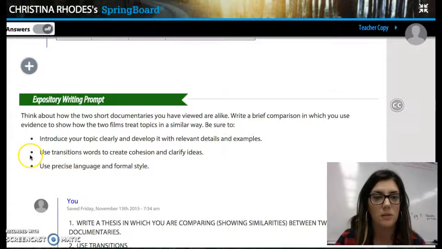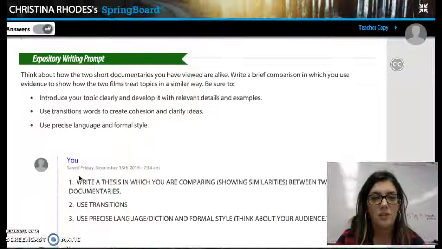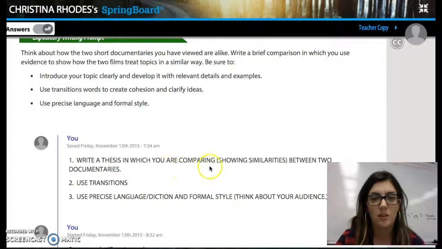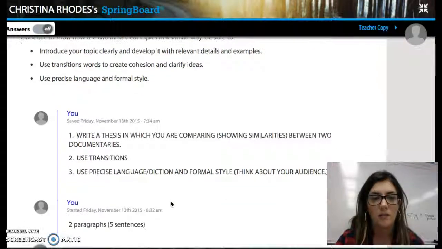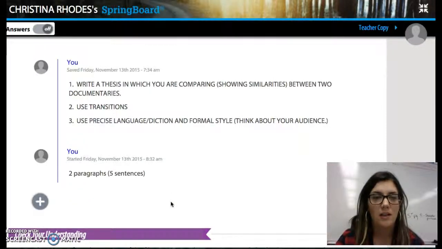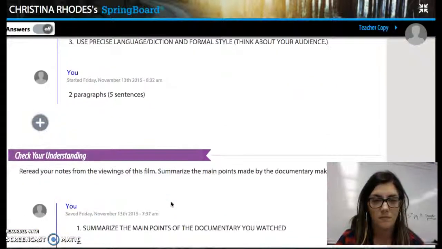and examples. Number 2, use transition words to create cohesion and clarify ideas. Number 3, use precise language and formal style. So you're going to write a thesis in which you're comparing, showing similarities between two documentaries. Number 2, use transitions. 3, use precise language or diction and formal style. Think about your audience. 2 paragraphs, 5 sentences.